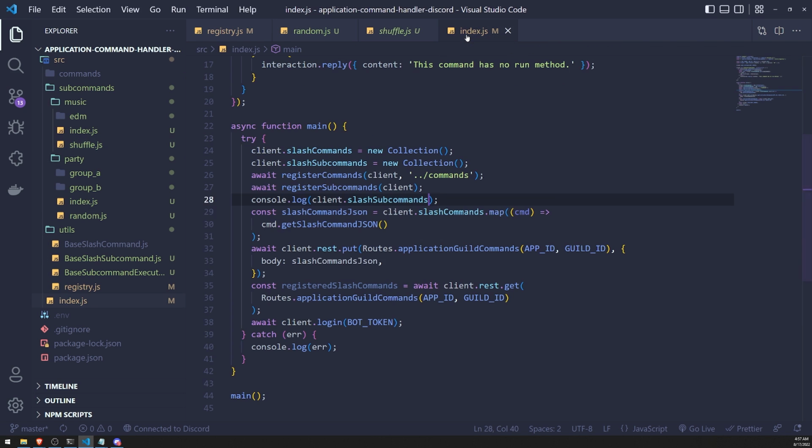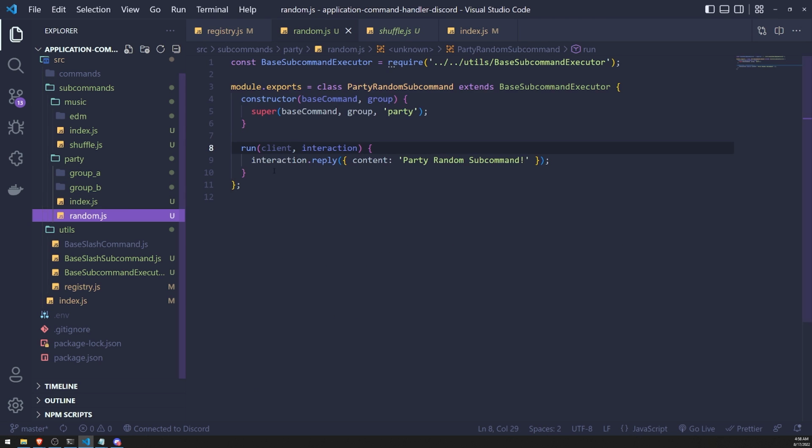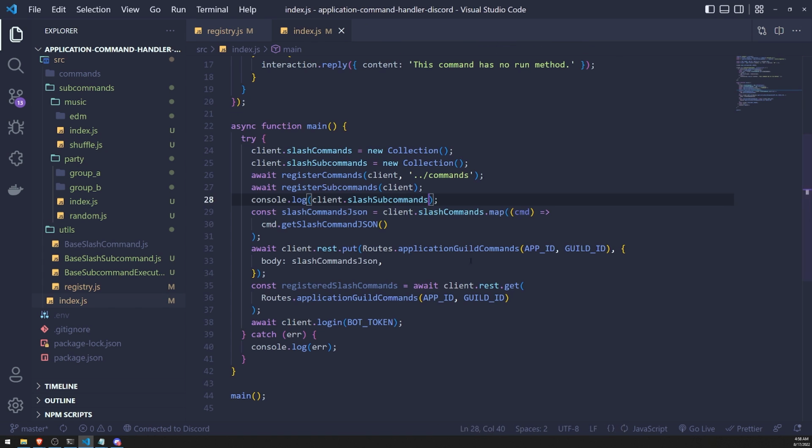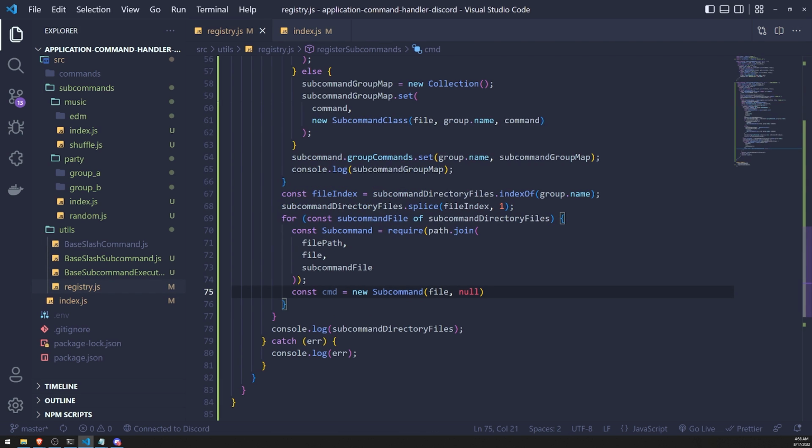Because you can get the name of the file and remove the JS part, but I'm not going to do that because I think that's not good, because the name should be whatever we said here. So let me fix this real quick. Let me change this to shuffle. So I'll remove this. Okay, that's fine. So when we create the instance, we'll only expect the base of the command.